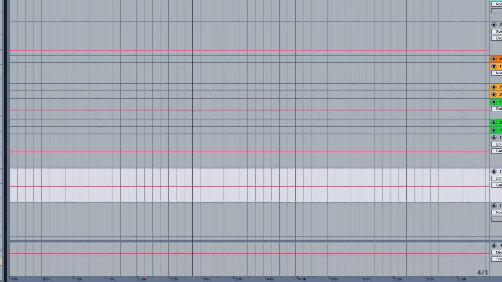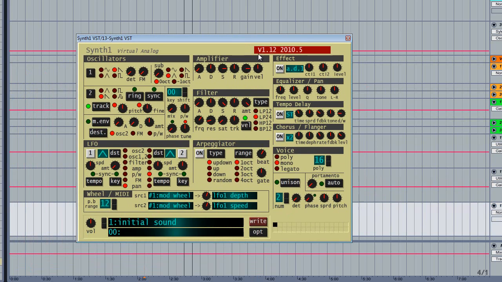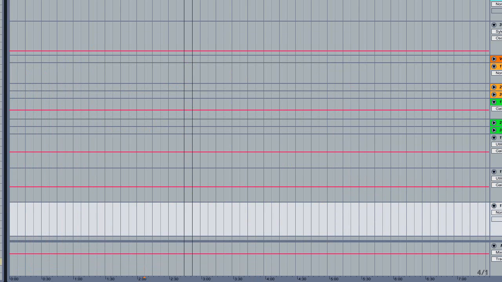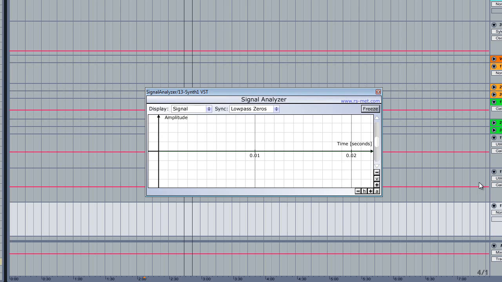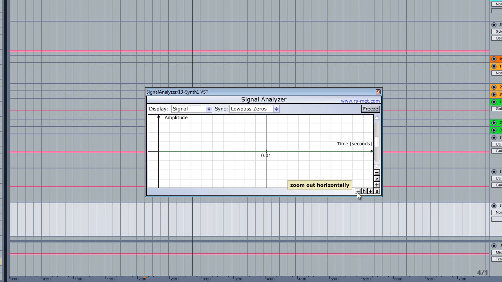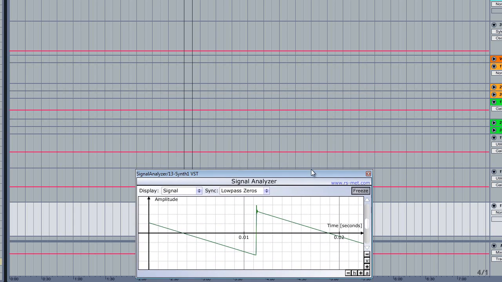Close things. We'll go for a free one, Synth1, and you may assume that it'll be kind of not programmed like an analog VCA or a VCO, but it is kind of. But it does not curve. It's still straight. So, you be the judge of that.